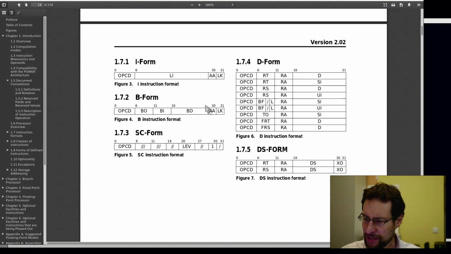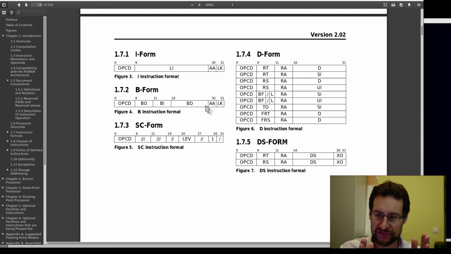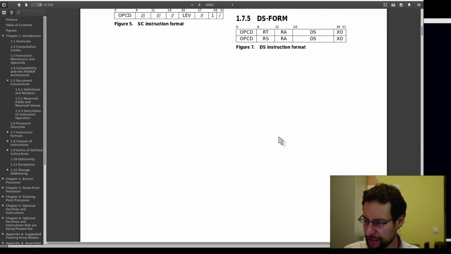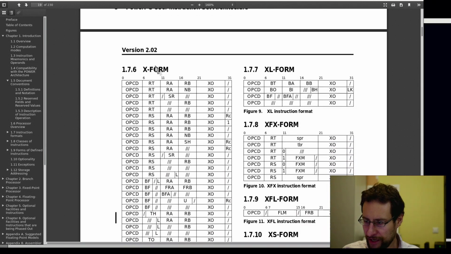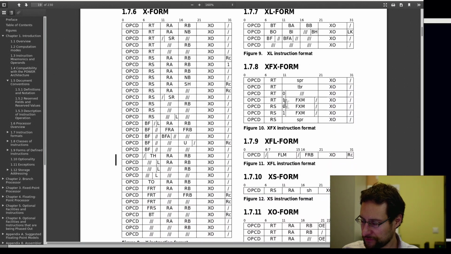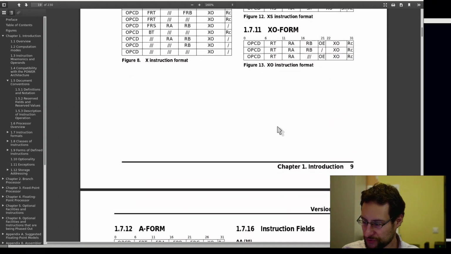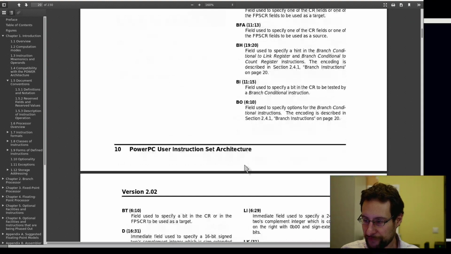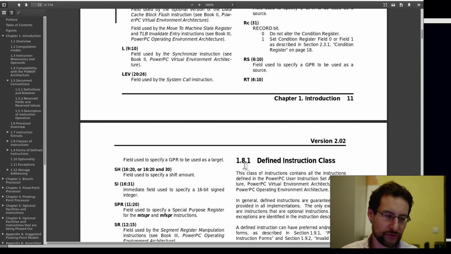And this is how even this reduced instruction set, with simple forms like I and D, quickly becomes more: X form, XL form, XFS form, and so on, so much to MDS form. So yeah, that is not so reduced anymore.